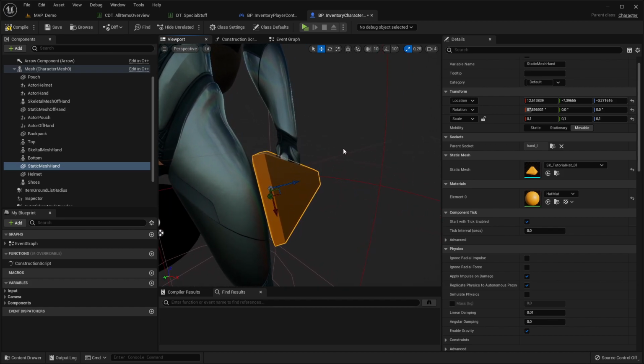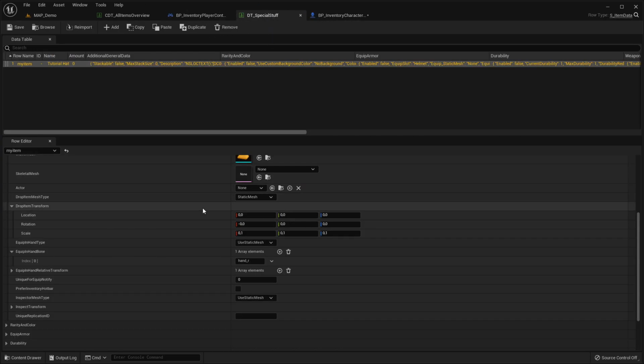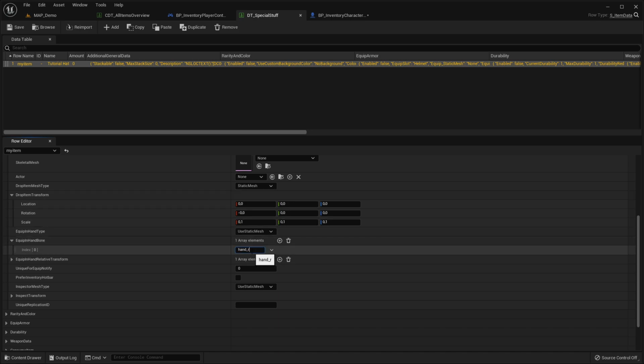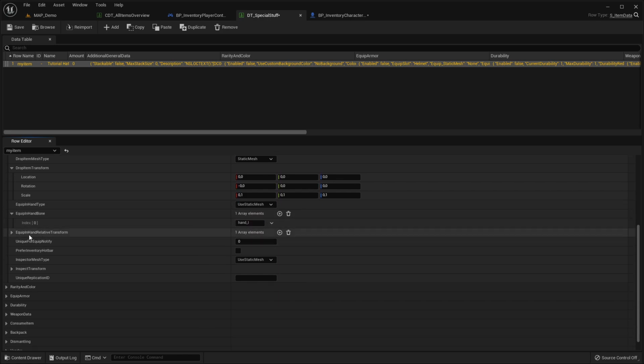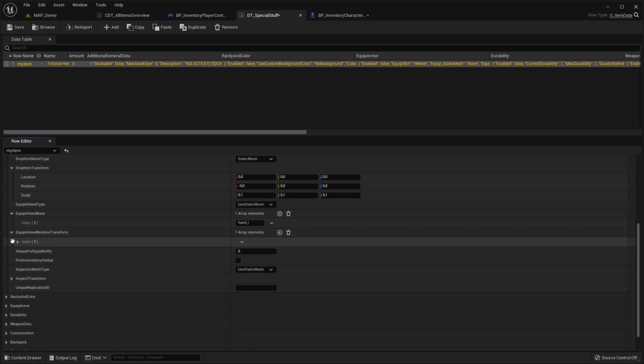And what you need to do now is copying the location. First, we're going with the hand bone. So I'm copying the hand underscore L, the bone, going now to the table and pasting that here. So this will be the bone for the hand equipment. Next thing is equip in hand transform.